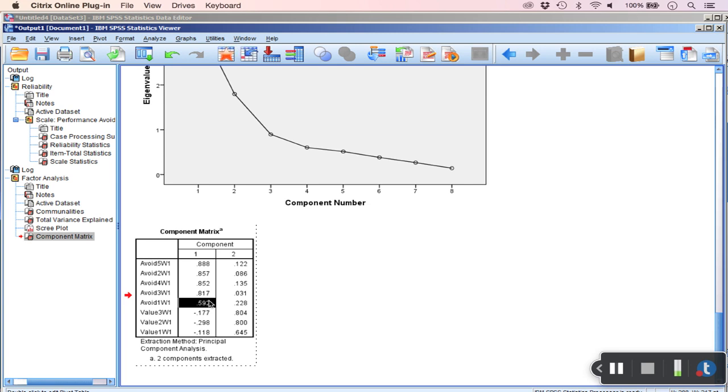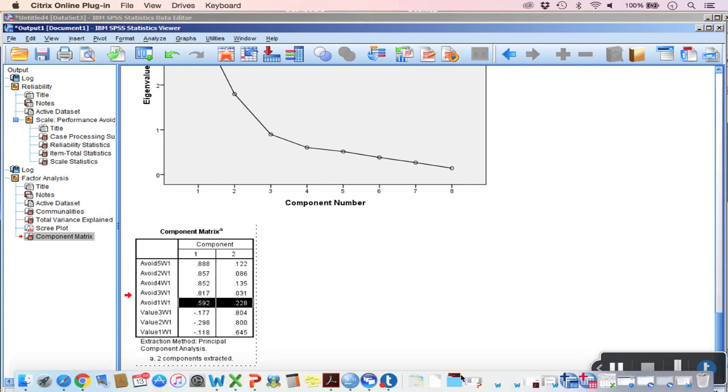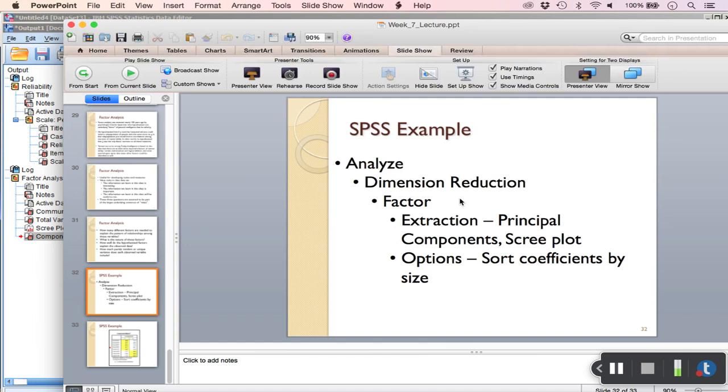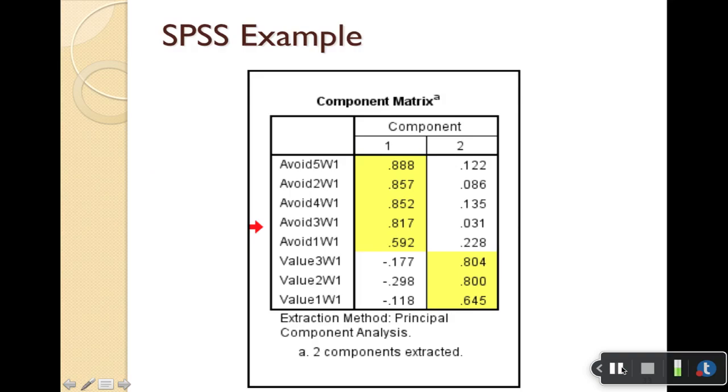So it looks like this avoidance 1 item, it's maybe not fitting as great as some of the other ones. So if you were trying to make your survey shorter, or if you were concerned about the interpretation of that item from your participants, you might consider dropping that if you were to replicate your study or run your survey again. Sometimes you'll see what's called cross loadings. So if this item loaded highly on component 1 and component 2, that might be more evidence for maybe dropping the item. It might be confusing to the participants, or maybe it's measuring both avoidance and value, and it's not a well-written question. So the component matrix is really the interesting one that we want to look at with our factor analysis.